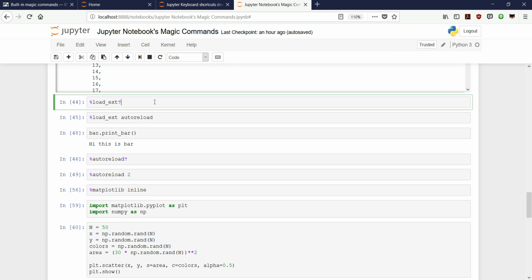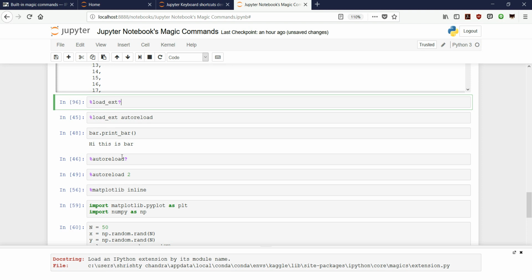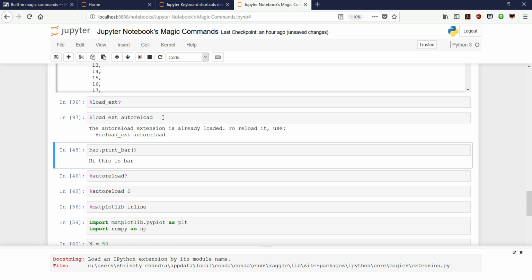Then there is the %load_ext magic command, which is helpful in loading external magic commands which are not native to Jupyter notebook, like SQL or autoreload. A question mark at the end of it will give me a doc string saying the %load_ext magic command loads an IPython extension by its module name. This is an external extension which can be used as a magic command later on. So I'm loading that external autoreload extension, and I have loaded it already, so this is throwing an error, but you can try doing %reload_ext, or in a new Jupyter notebook you can just write %load_ext.